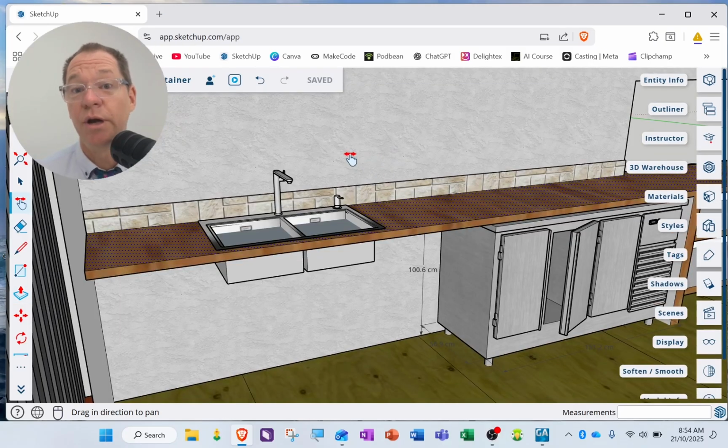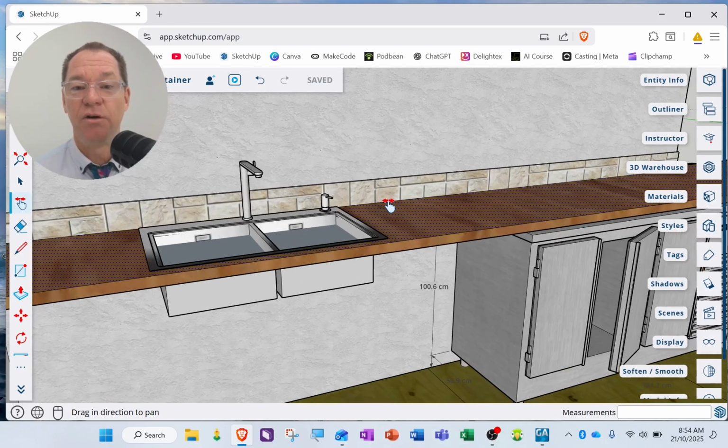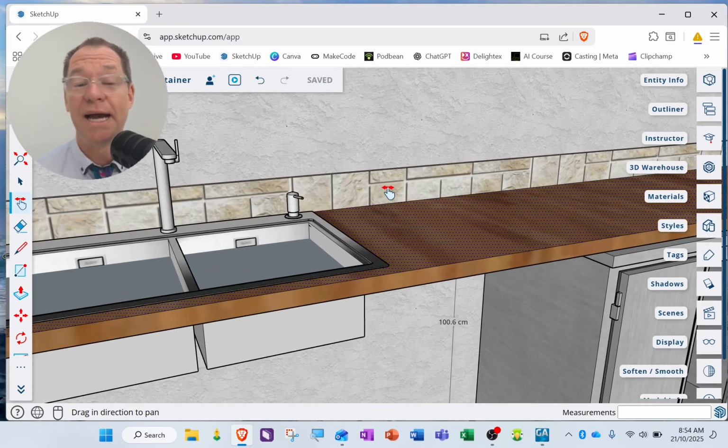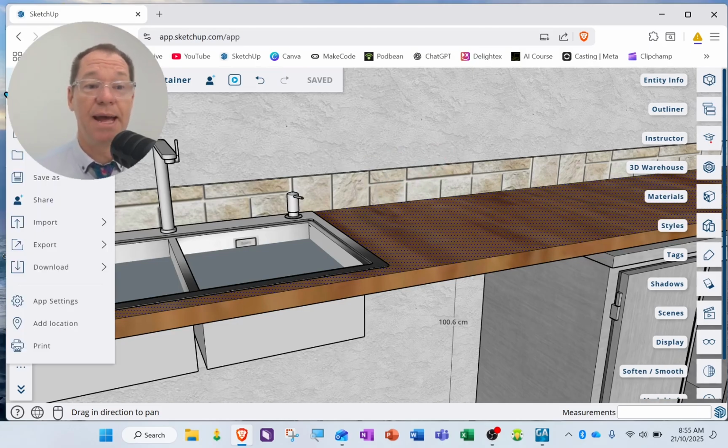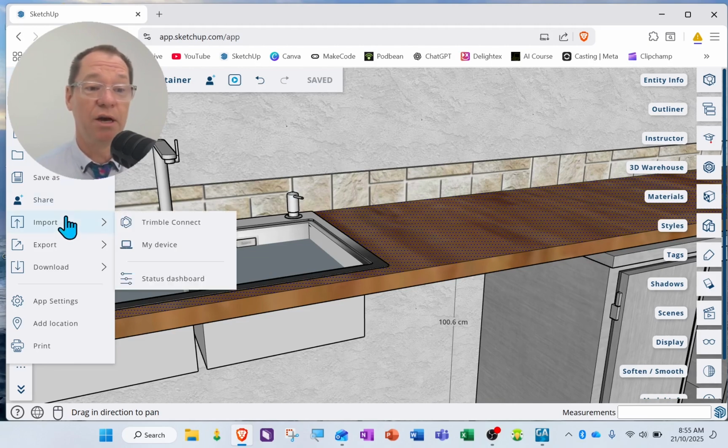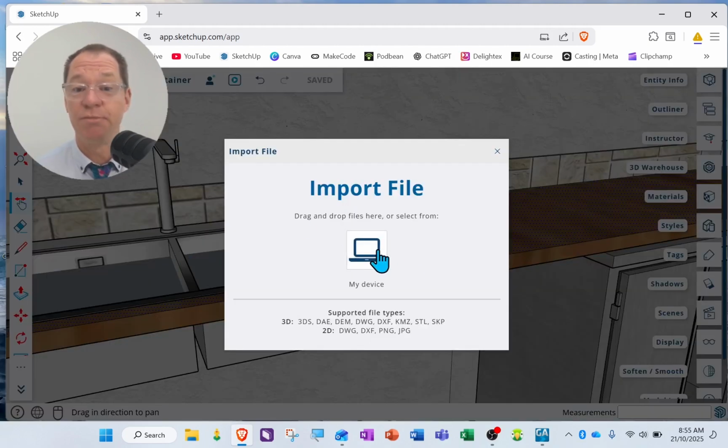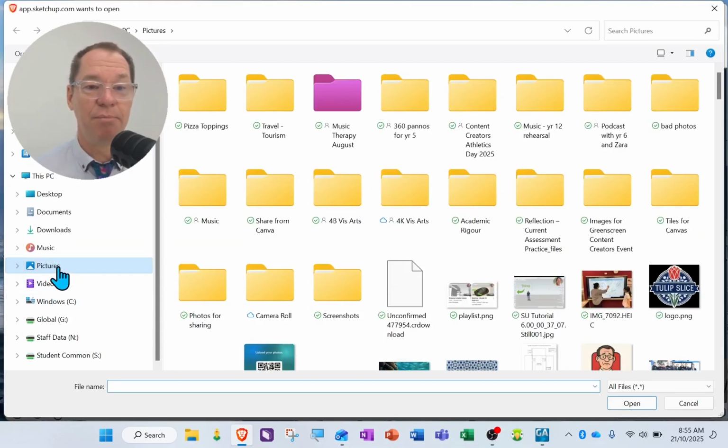Okay, so this time we're going to import an image, but we're going to treat it as a material. For example, let's say I didn't like this tile splashback. I thought it was too boring and I needed something with a pop of color. I went and found some tiles on the internet that I thought were really cute, and I want to bring them into this and replace this. So we're going to do the same thing. Click on the hamburger menu in the top left-hand corner, go Import and From My Device, because I saved the file in my Pictures folder.